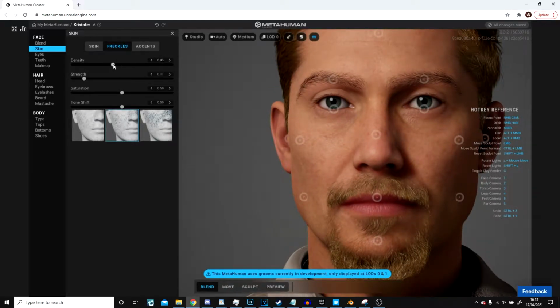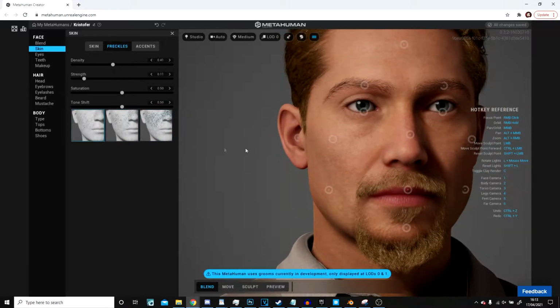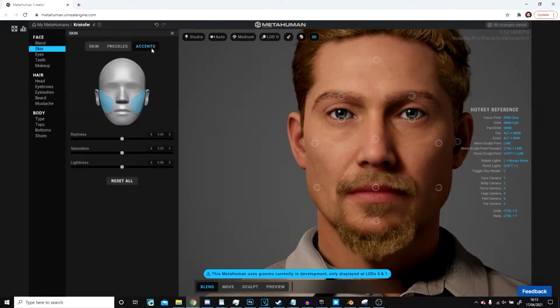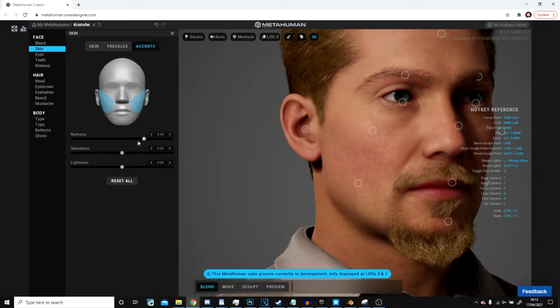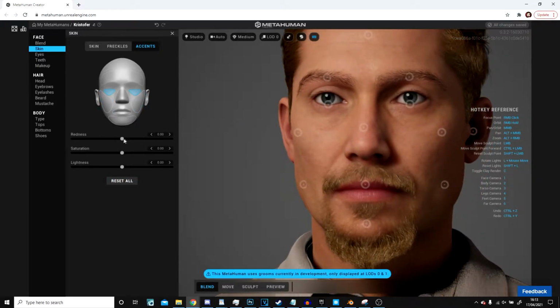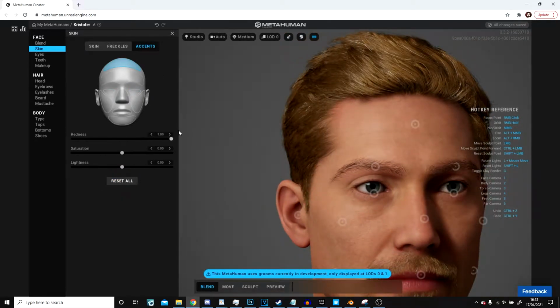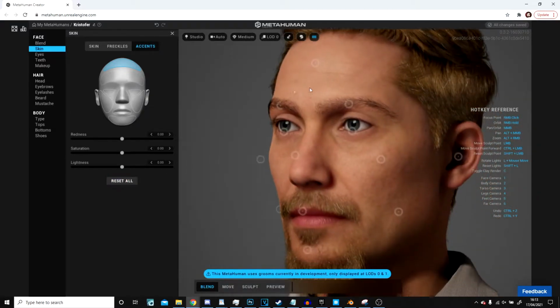Can increase the density here, and maybe want to actually go on to a much stronger freckles, or maybe just want less freckles, or maybe no freckles. I can also go accents. I can redden up the cheeks a little, or bring them all, reset it. Under the eyes, if I wanted to, I could redden up under the eyes, and you can even change the scalp. So it looks like he's got a rash going on there, but we won't do that.